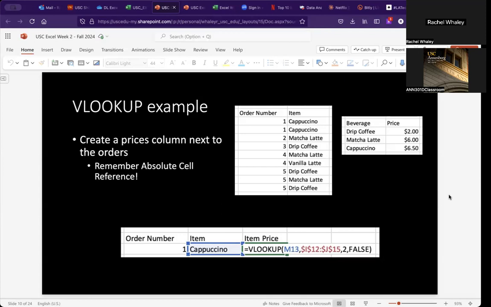I'm going to do my equal sign. I'm going to do VLOOKUP because that's the name of our function. I'm going to open my parentheses. I'm going to say, what's that value that I want to look up? What's linking my two data tables? And in that case, it's the item name. So cappuccino. So I'm going to go select this cell, which in this case was M13.